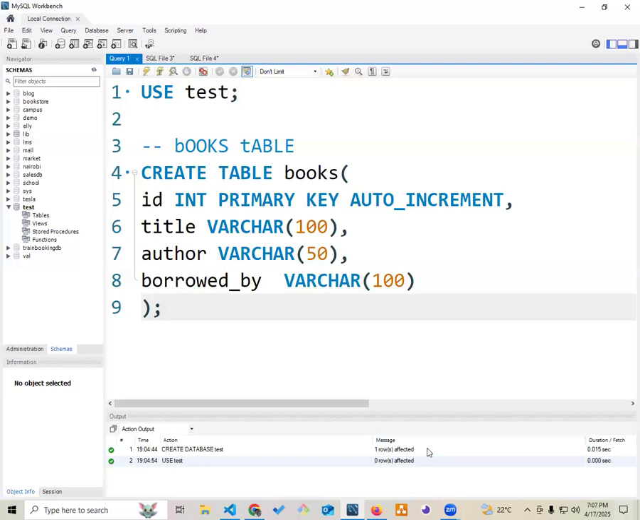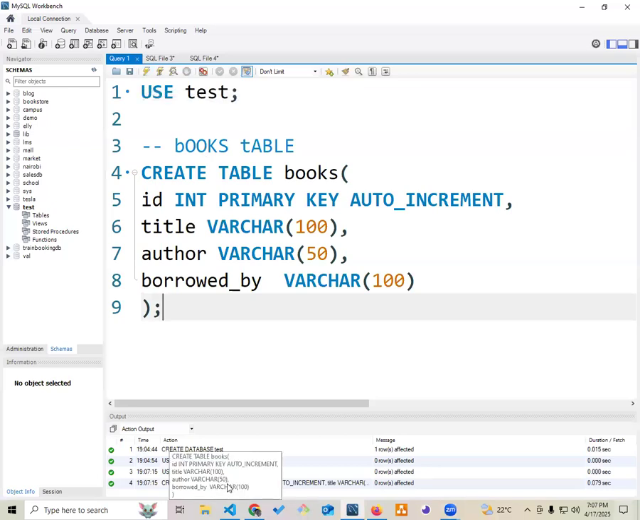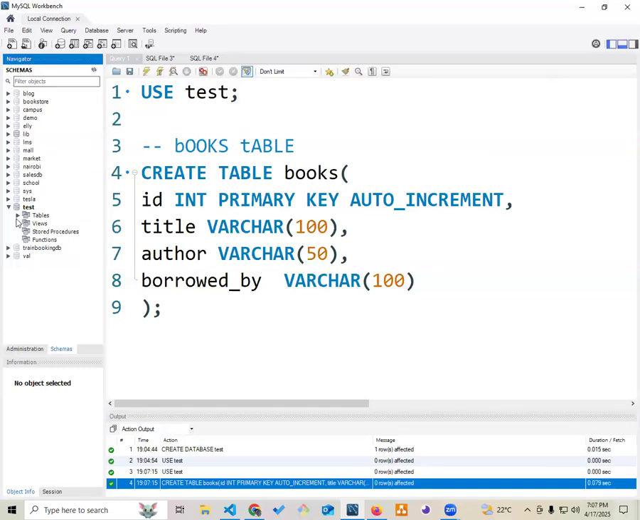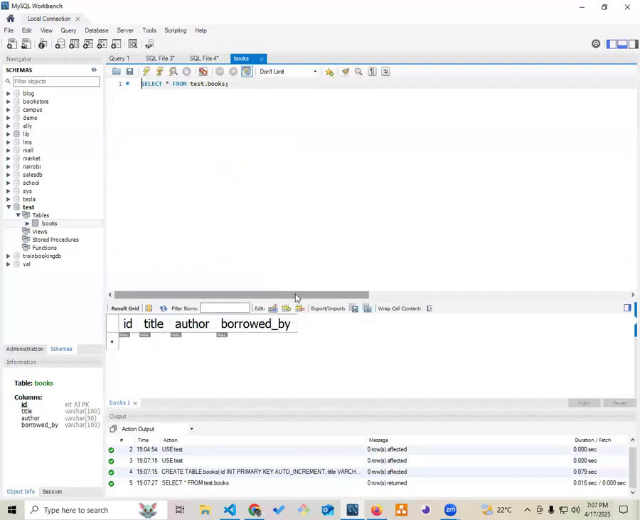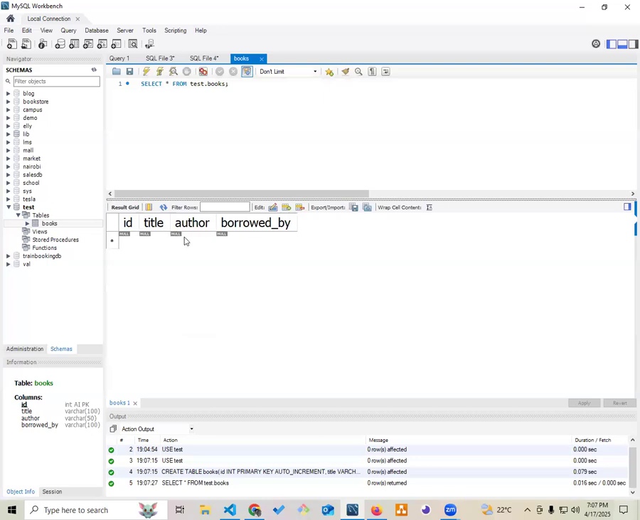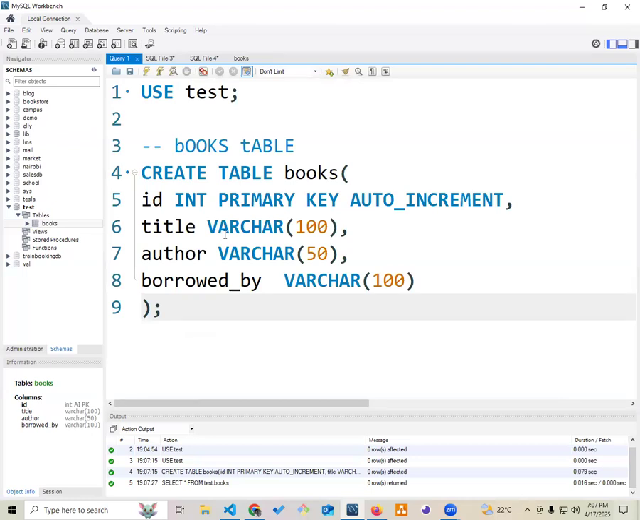So let's execute if you're following along. To execute, you execute from here. Once I click, there it is. We can see the log or the output is here. Let's refresh, and then we'll be able to see the table is here. I can even retrieve the table. Currently the table is empty. Now we want to add a few sample data and see how the structure looks.